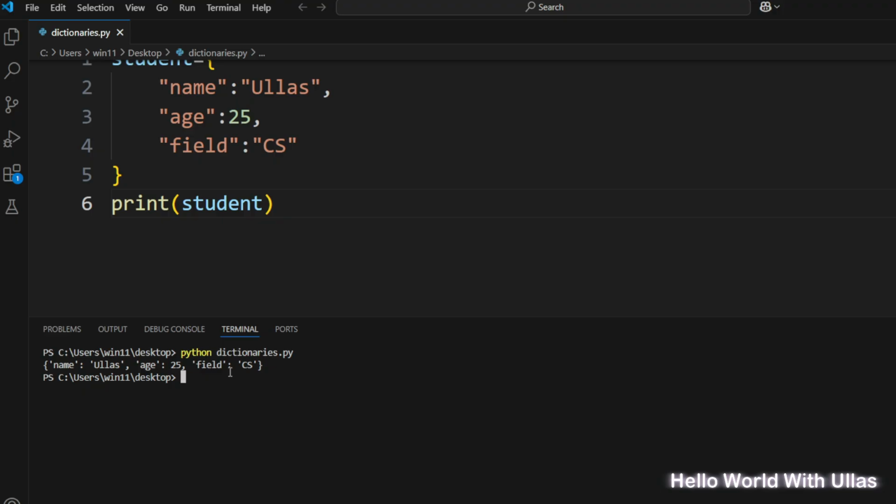For example, here I have to fetch only the name of the student. To do that, we can just write student in the square brackets. We have to just specify the name. Let's save the program and run this. As you can see, we got the name Ullas.